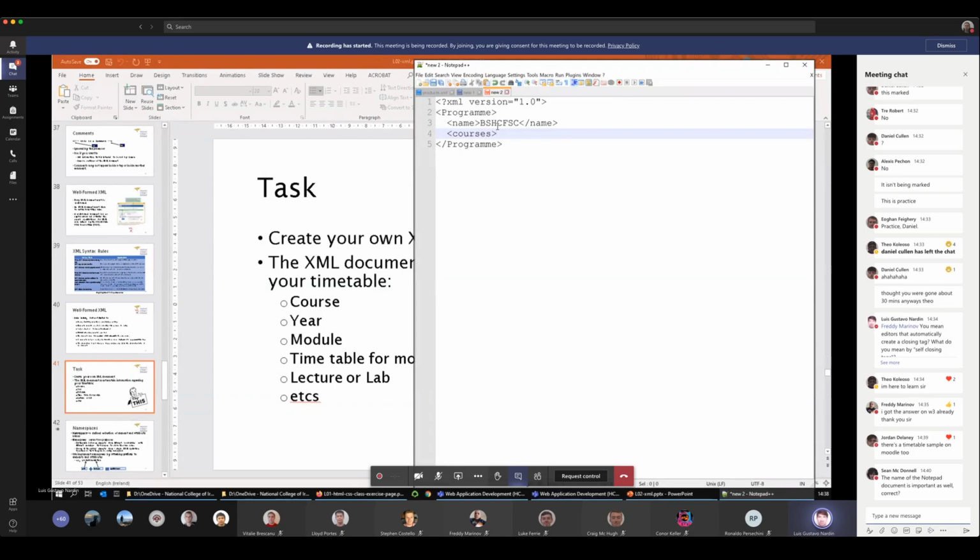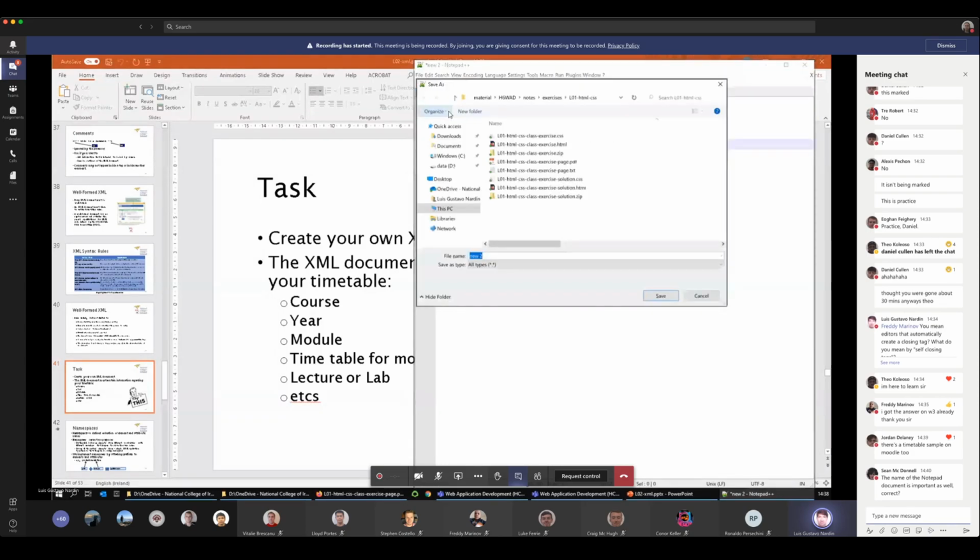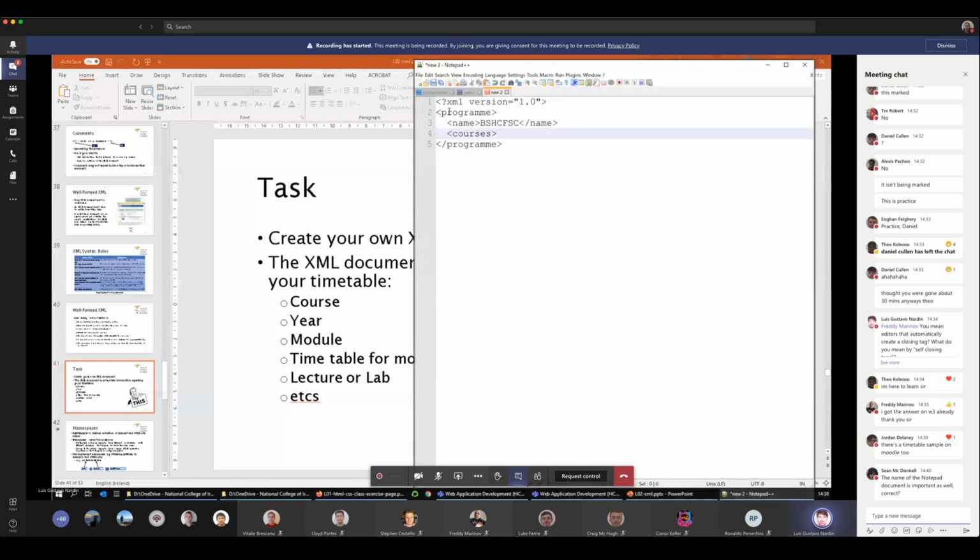You see that I don't need to follow the same standard. Of course, to be nice, it would be good if my tags are all lowercase. I should try to create all of them as lowercase, but that's not mandatory. This is just the way I want to do it. So my program is the Bachelor of Science in Computing, and I would like to list my courses. So just remember that I have my opening and closing tag, and I want to include all my courses.